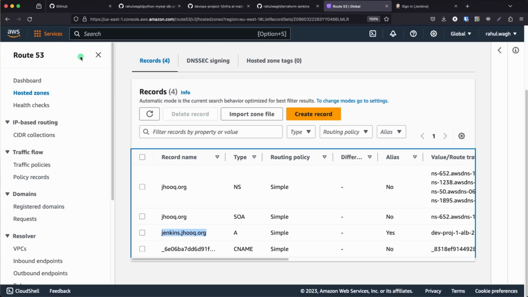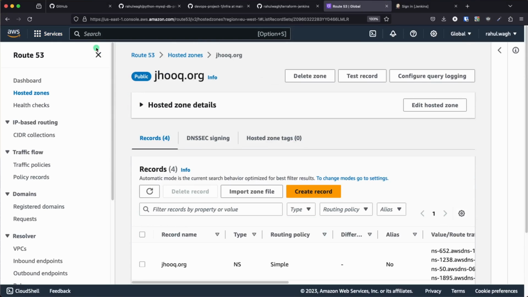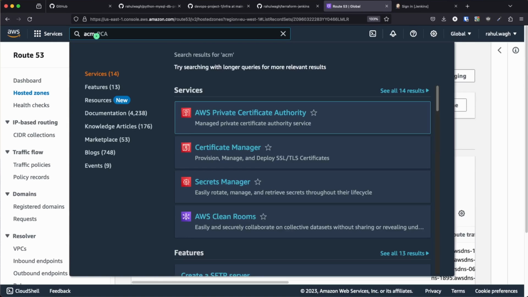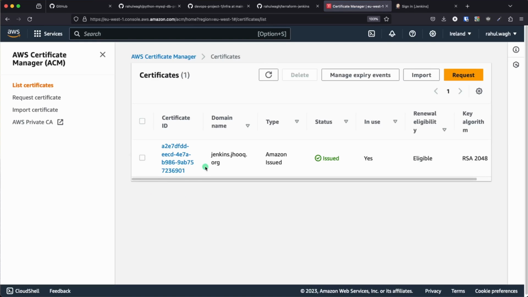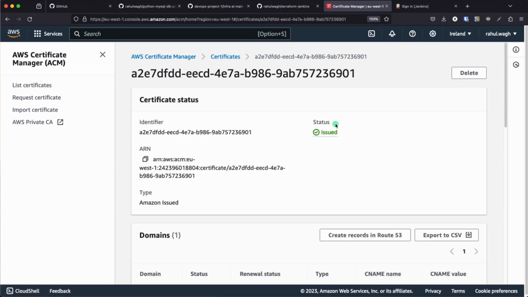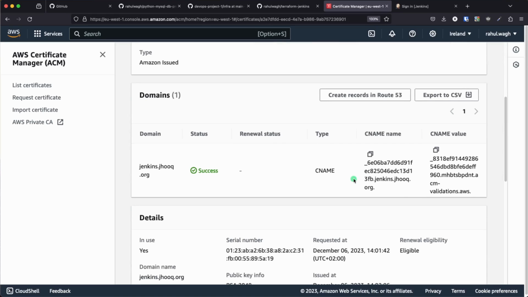Okay, that's been done. And also there is one more thing I need to verify here, which is ACM, the certificate manager. So click on here, and you can see we have issued the certificate for our domain, which is jenkins.jhook.com. If you click on it, you can see the status is issued and the records have been created. Here you can see the CNAME, and these are the records which have been created in Route 53.